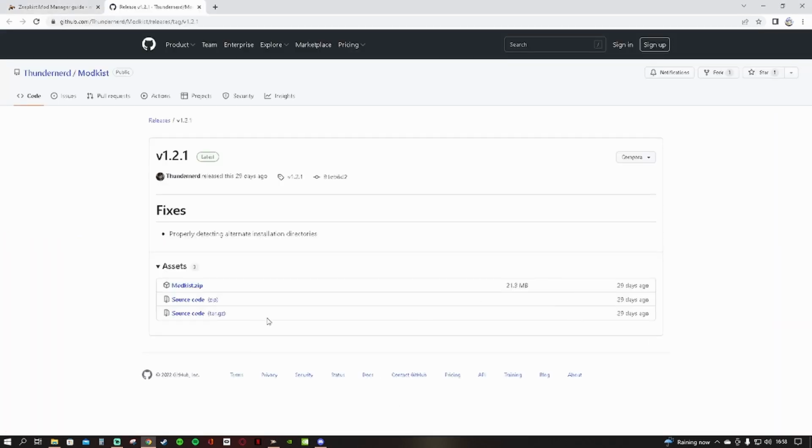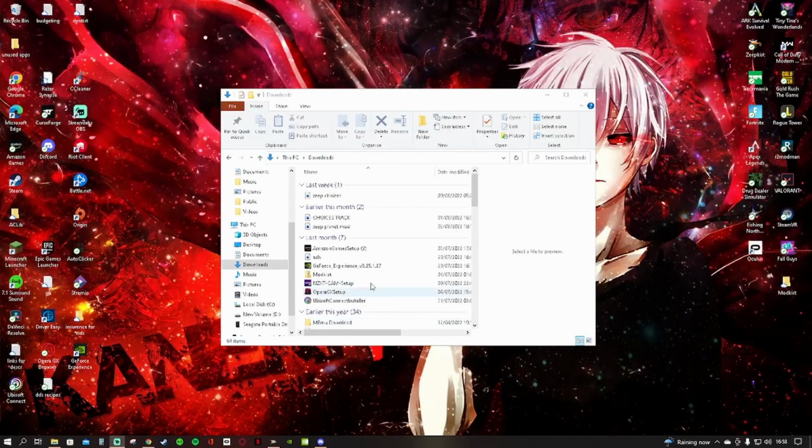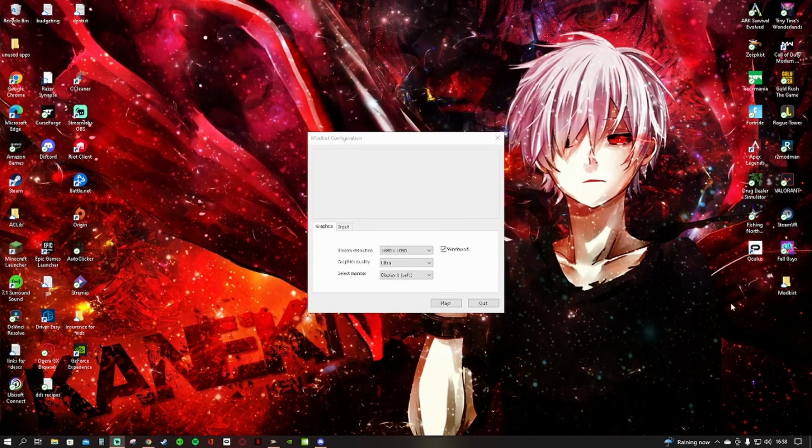It'll take you to this. You just download the file, and what it'll bring up is a zip file, which is called modkist. What you want to do is extract that modkist, but you do not want to place it in your Zeepkist file. It will ruin your game. There's a good chance of it. So what I've done is I've placed it on my desktop. So it's right there. So all you need to do after that is launch modkist.